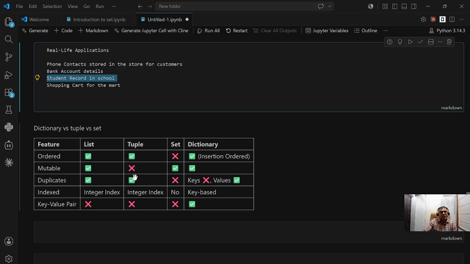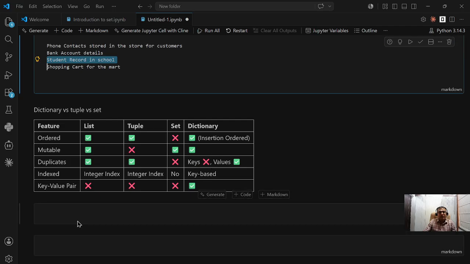Lists are mutable, tuple is not mutable, set is mutable, and dictionary is also mutable. In list, duplicate values are allowed, in tuple also duplicate values are allowed. In set, we have unique items that need to be provided, and in the dictionary, we have key value pairs. List is integer index, tuple is also integer index, set does not follow index since the order is not there, and dictionary has key based indexing, and also we have key value pair in the dictionary itself. However, we don't have key value pair in list, tuple, and set.